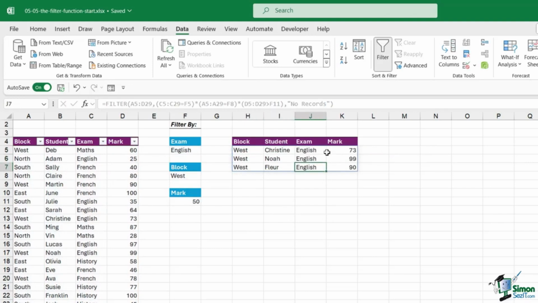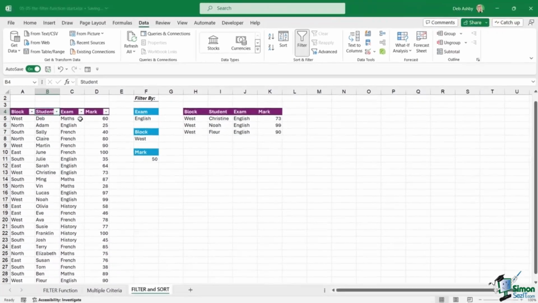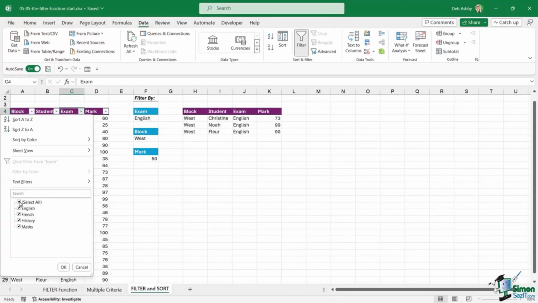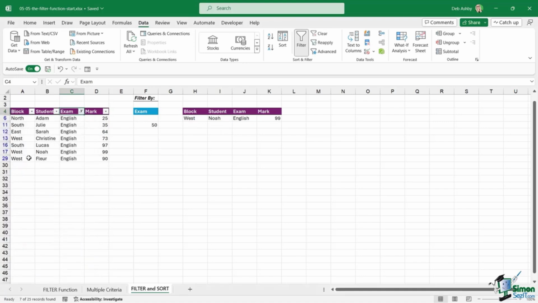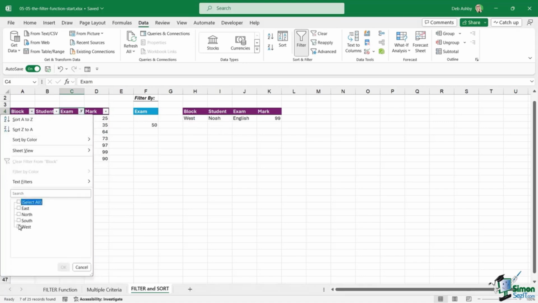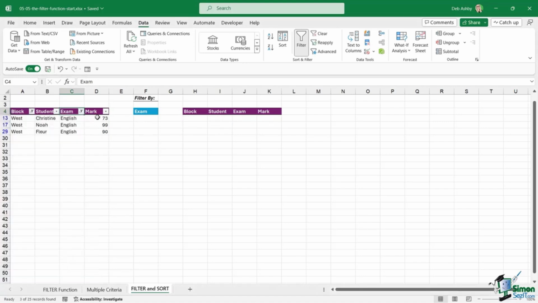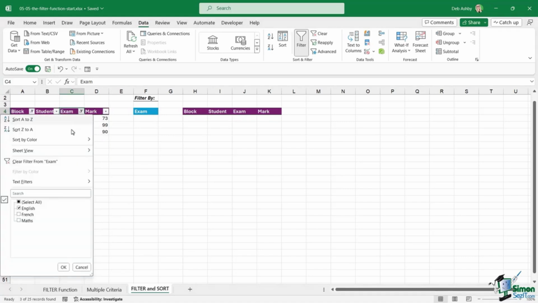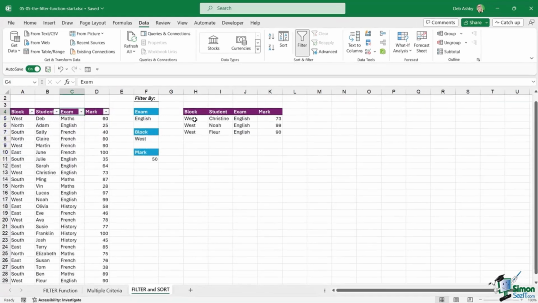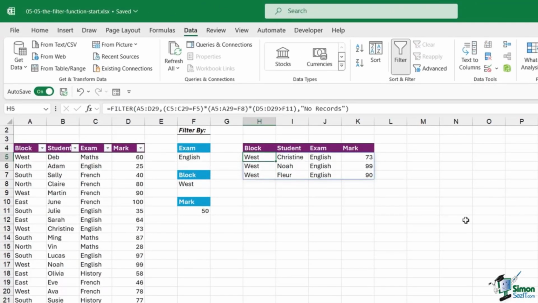Now, of course, we can easily check that this is correct by using our filters. So let's filter for English, West, and greater than 50. So I'm going to say we want to see all the results for English, all the results for the West block that are greater than 50, and that is all of these. And if you recall, that is exactly what we were getting in our filter results.